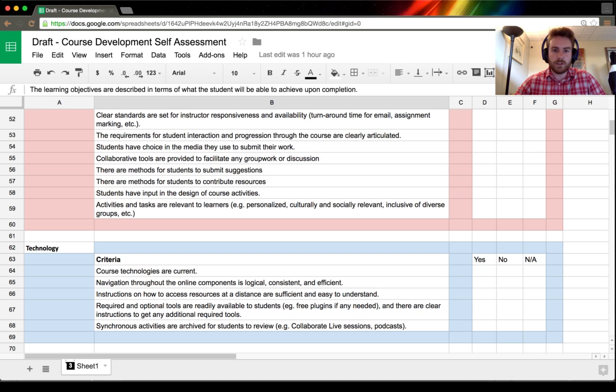There are methods for students to contribute resources. Maybe it's just tweeting at you. Maybe you have a Dropbox link on your course. Maybe there's a forum for students to share things, either related to the course or maybe just, hey, I really like this song and I thought that other people would really enjoy it because I find that it's super good for studying for this course, and those kinds of things.